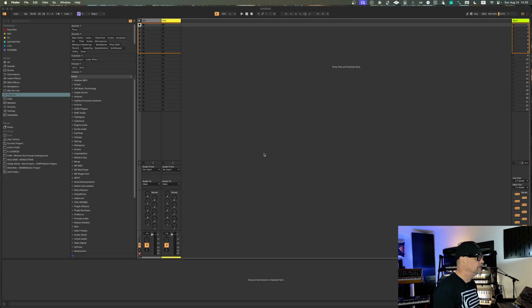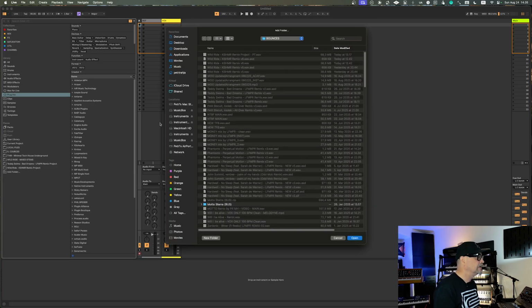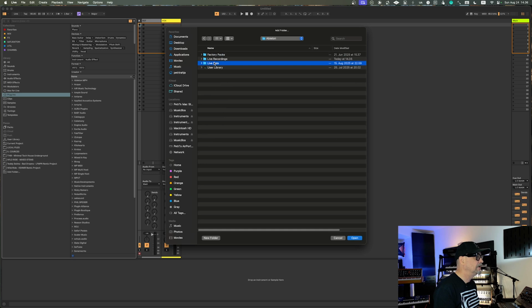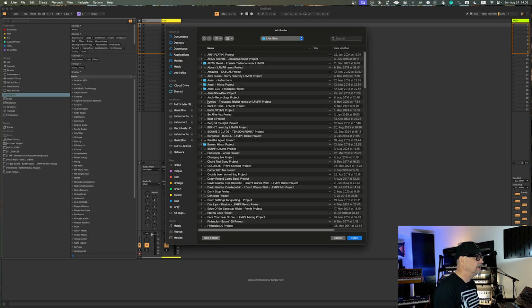So let's get into it with Ableton Live first. Okay, so in Ableton Live, how you can usually do that and how it is easiest is that in your browser you have this add folder, into which you can add different folders. You can go into, for example, your projects where you have them, and then you can basically select any of the projects that you've been working with.